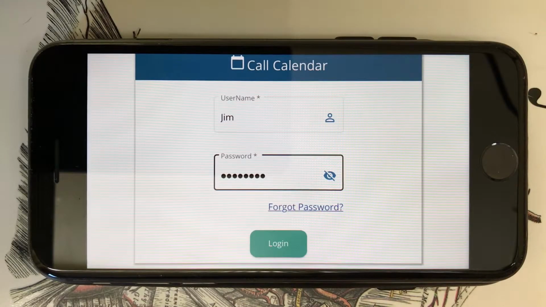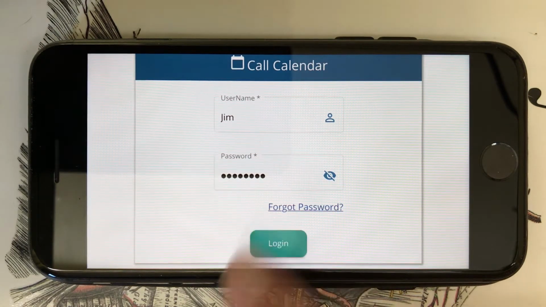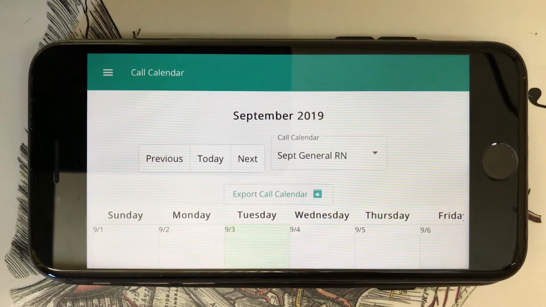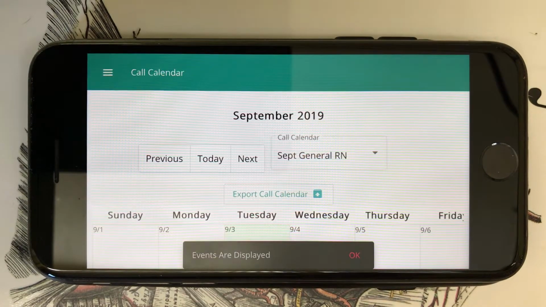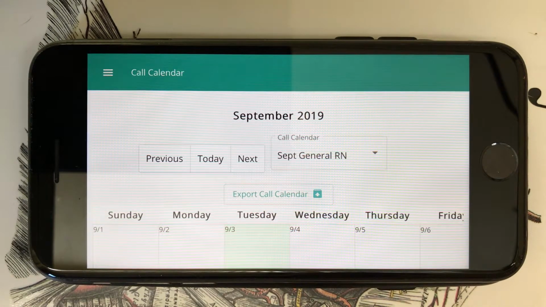So now that our call schedule has been created, staff are able to access the call schedule from any mobile device, tablet, or computer. It doesn't matter. We're going to be using a small iPhone for our demonstration, but whether they're using a Samsung or any other type of mobile device, as long as they have an internet browser, they're able to access the call schedule just fine. So when a staff member logs in, it automatically shows just the call schedules that they're assigned to.